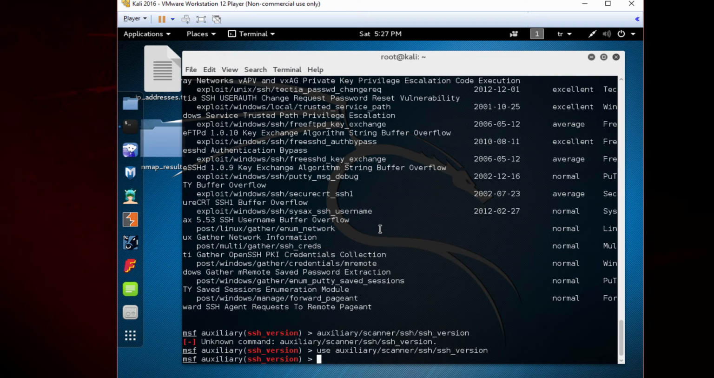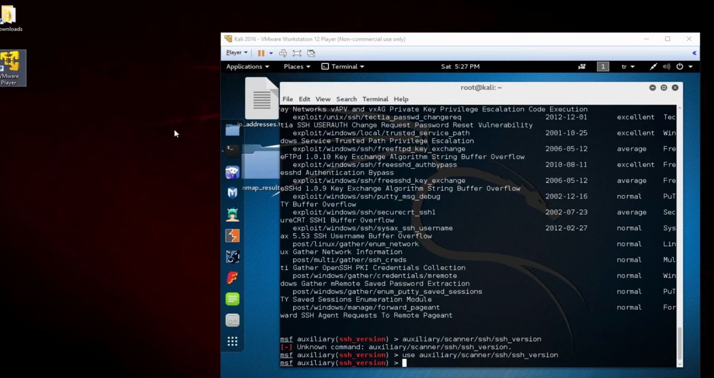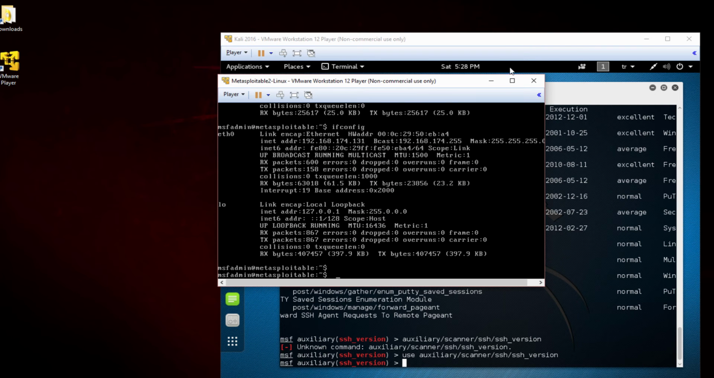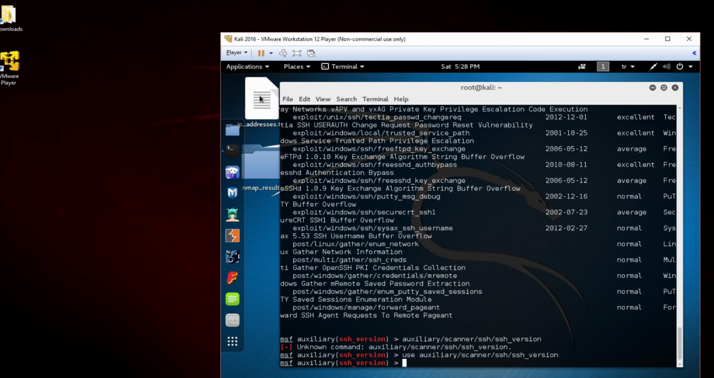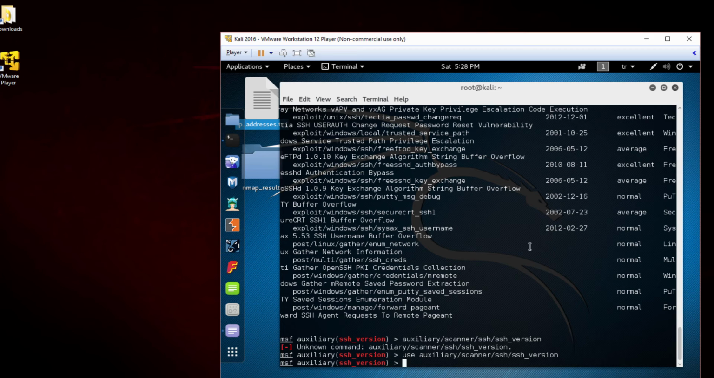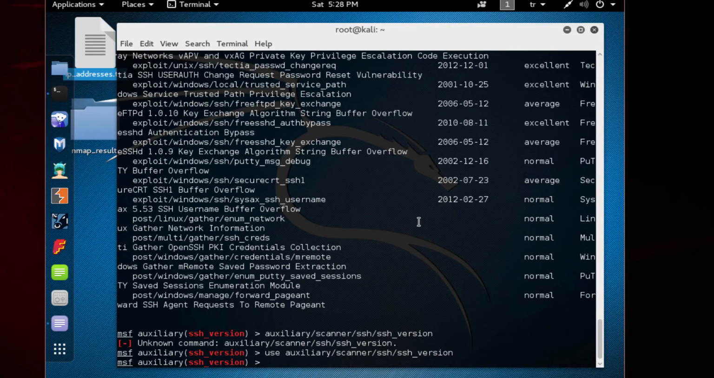Okay, well, it doesn't change anything because we are already in that module. Do you remember the IP address of the Metasploitable? You have previously saved it to your desktop, or you can of course check it by looking at it directly. Okay, this is the Metasploitable, but I also saved the IP address of this Metasploitable here, 131. Now we will use this module against Metasploitable.